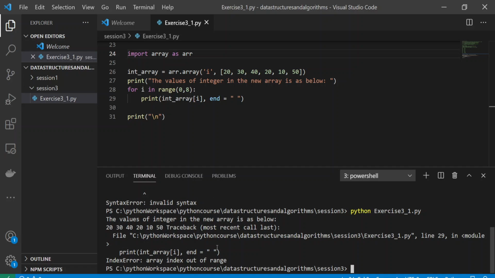Fine. So now one more error is there. Printing the array, index is out of range. It gives me an index error, that is, array index out of range. What is the range? What I have given is 0 to 8.